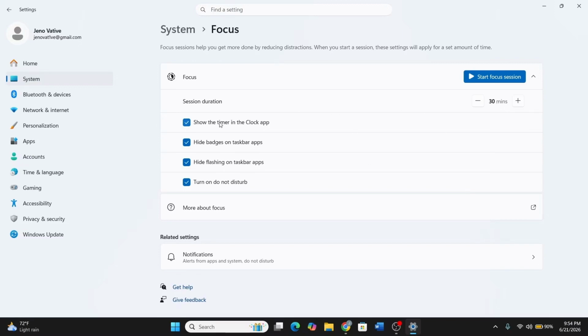You can choose to hide badges on taskbar apps, hide flashing taskbar apps, turn off Do Not Disturb, and hide notifications during your session. At this stage, toggle on the options that suit your workflow. Let me show you. Turning off all distractions gives you the most focused experience. Following this, once everything is set up, click on Start Focus Session to begin.